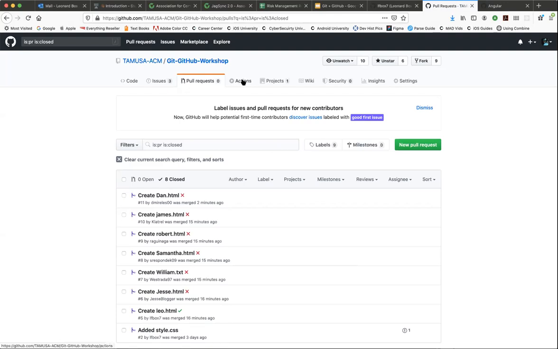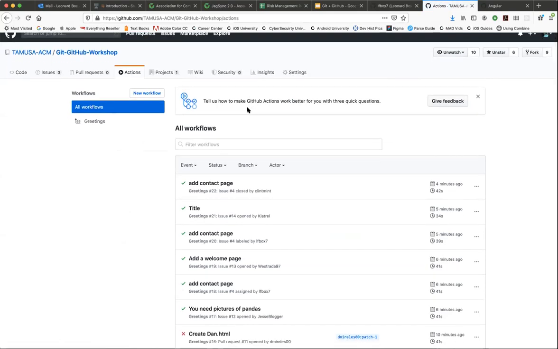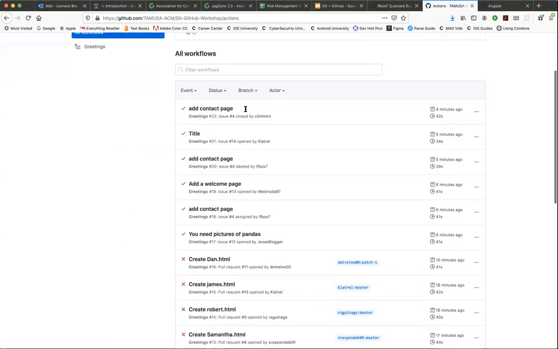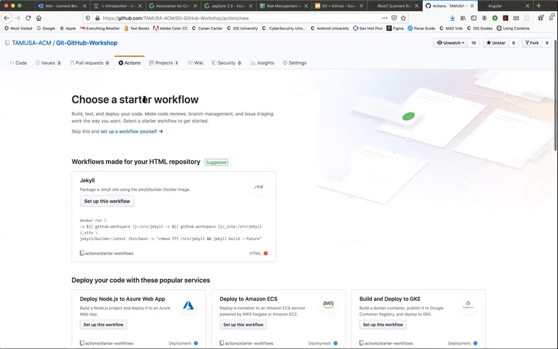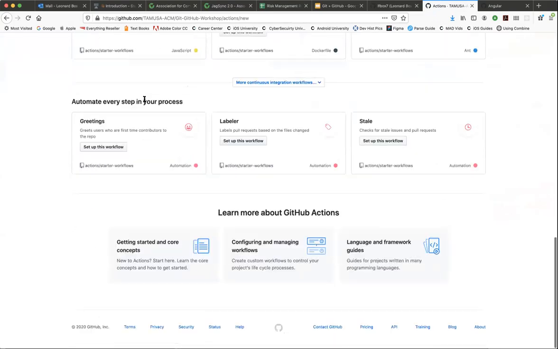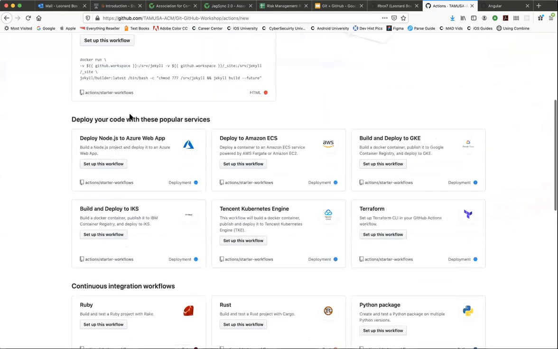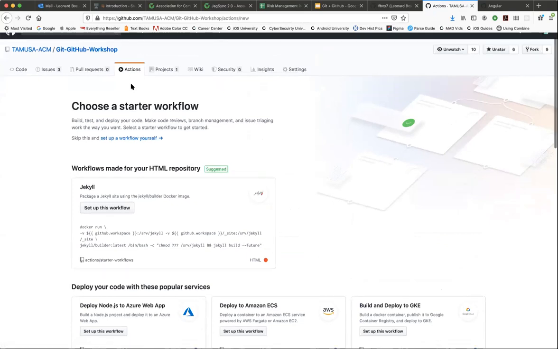We'll move over here to actions. Not a whole lot going on in actions here. Usually it comes up to the new workflow page, but I already have a starter on there, so I have the greetings to automate every step of your process. That's why you've been getting emails from me automatically when you've been doing your stuff. But when you go into your own repository and click on actions, you're going to come up to the starter workflow page right here.